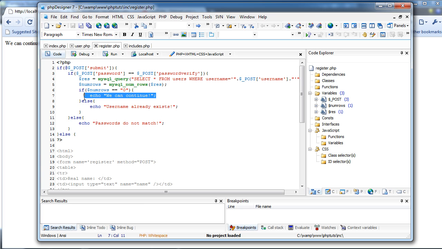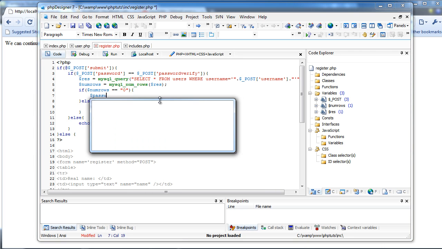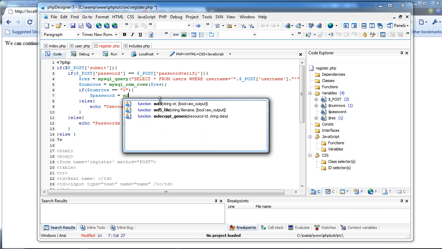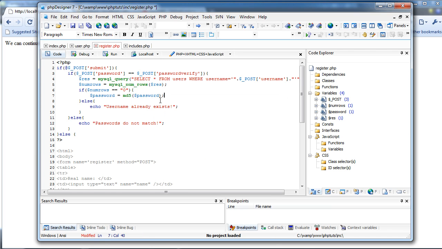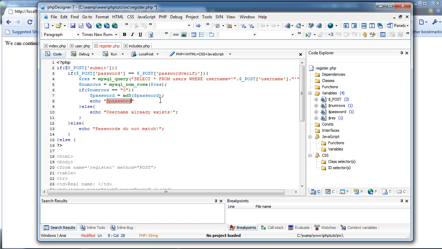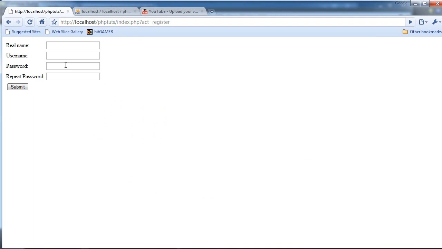So, let's continue. Erase the we can continue, because we know we can continue now. We're just going to erase that. And let's see. We've already checked for password. So now we're going to do password equals, and then we're going to do MD5 password, and then we're just going to do echo password, which now it should be an encrypted MD5 file, which is usually 15 characters or 35 characters, one or the other, I'm not sure. So we're just going to save that, and we're going to come back here.